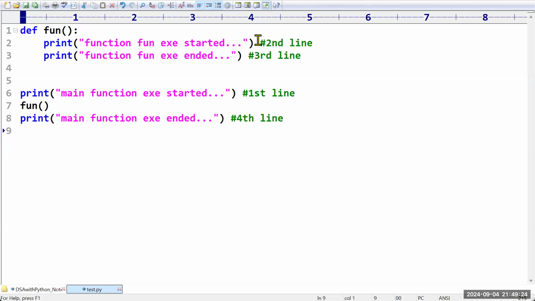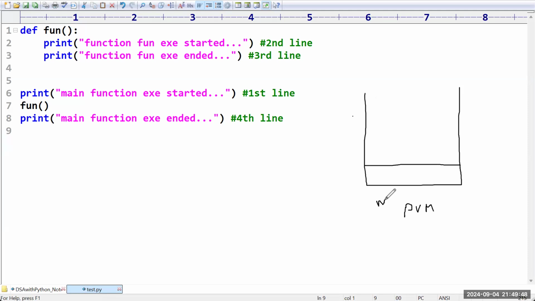See, internally what will happen is there is one stack going to be created. There is one data structure like this. A stack is going to be created like this. Sir, the first entry in the stack is nothing but the Python virtual machine. Python virtual machine is going to call main. So main is going to call some function. Which function is main going to call? fun. So after completion of this function, it will come back. That's all.